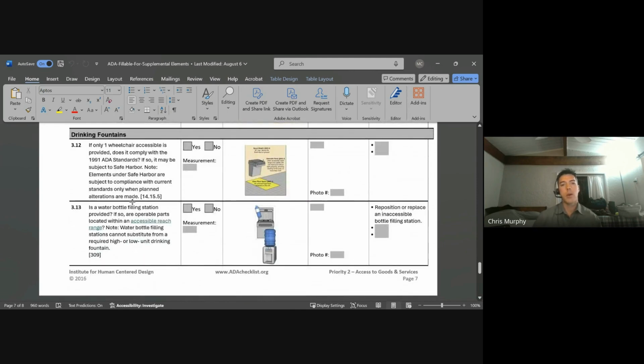Drinking fountains. I wanted to mention drinking fountains because for the sake of program access in older facilities, you do have something called safe harbor. Safe harbor is a provision of the ADA where if your facility was compliant with the 1990 standards, but is no longer compliant just because we're on the 2010 standards, that means the entity should not be punished because the standards changed.